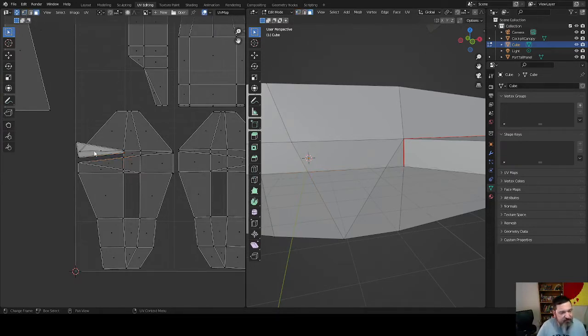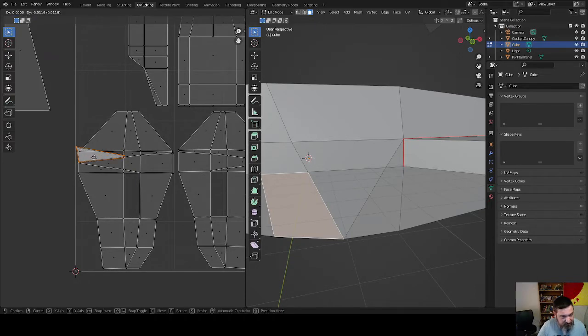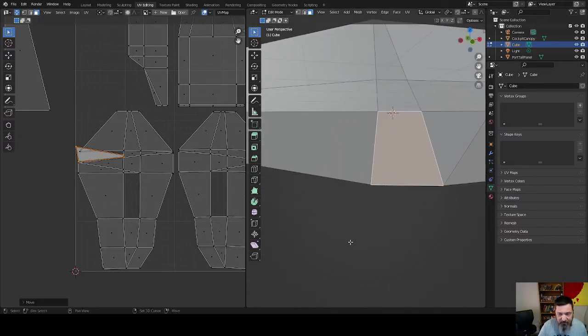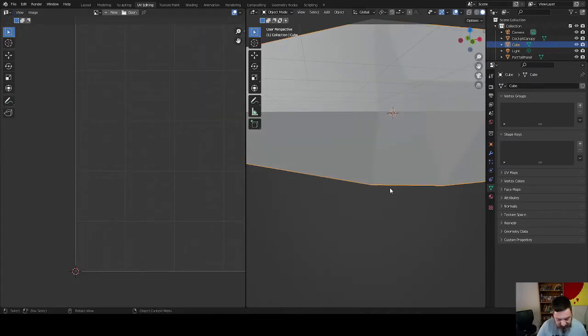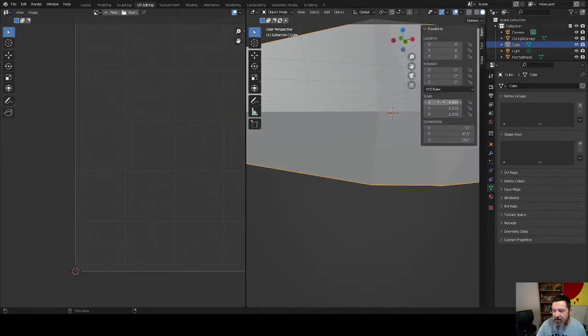What if I go over here to face and I grab this and pull it down? Like, that's where that's supposed to match up here. Hold on. Let's pop over to object mode, make sure we got the right one selected, and there we go. Our scale is out. That's why we didn't unwrap right.